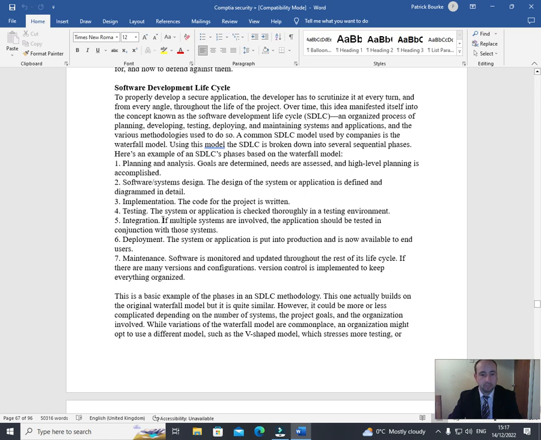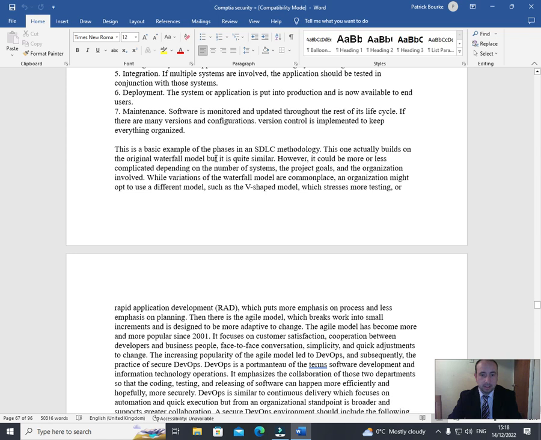Testing: the system or application is checked thoroughly in a testing environment. Integration: if multiple systems are involved, the application should be tested in conjunction with those systems. Deployment: the system or application is put into production and is now available to end users. Maintenance: software is monitored and updated throughout the rest of its life cycle. If there are many versions and configurations, version control is implemented to keep everything organized. This is a basic example of the phases in an SDLC methodology.